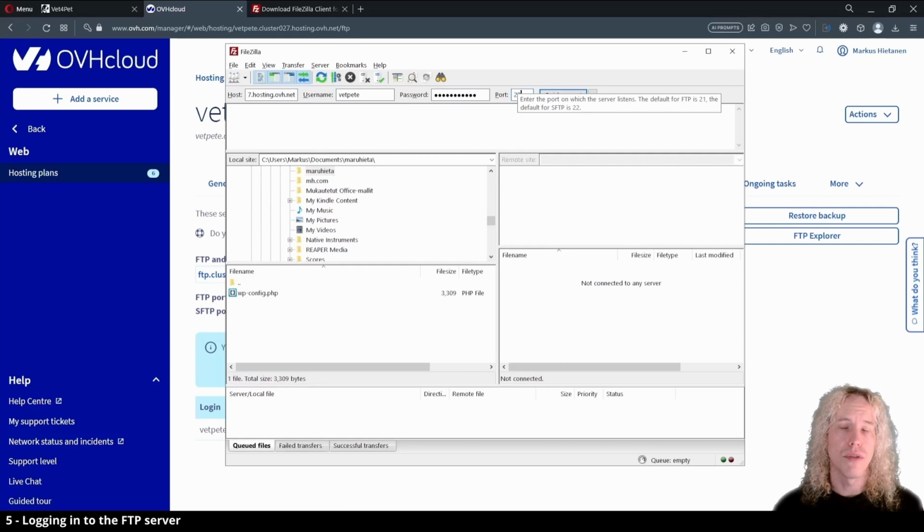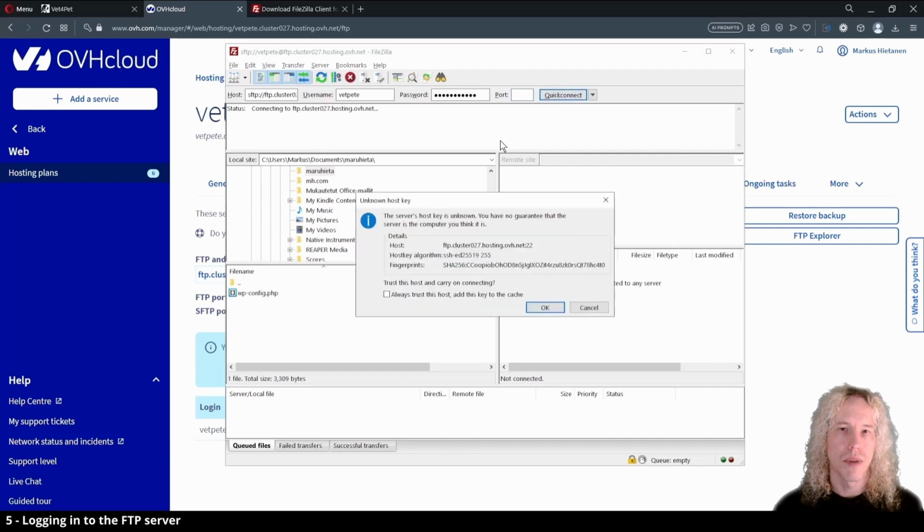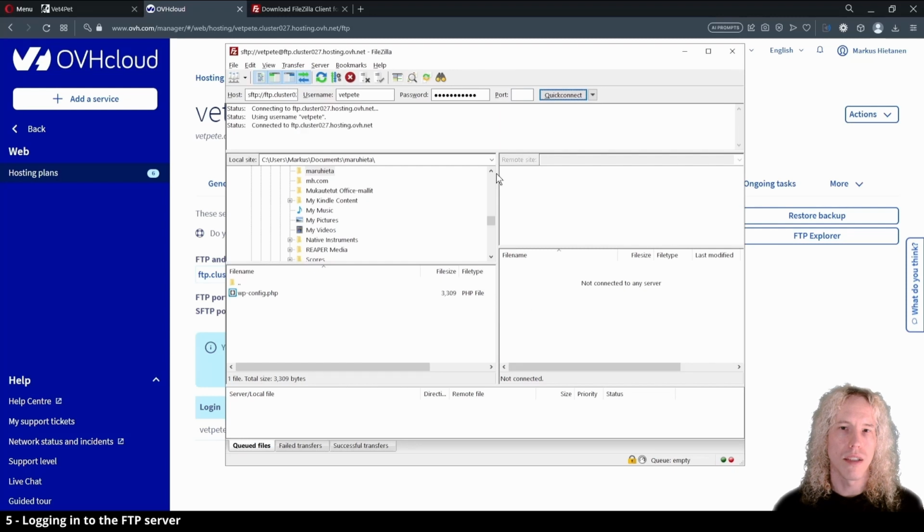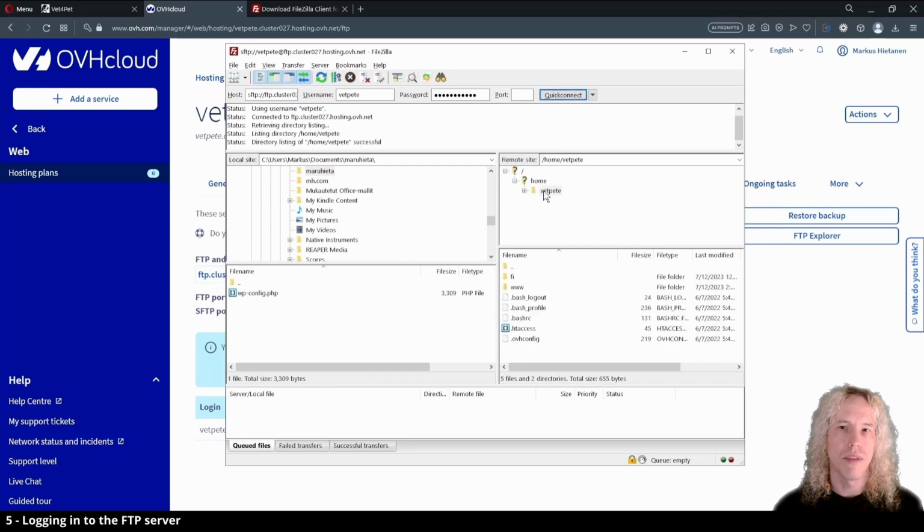For port, use 22, or 21 if it doesn't work, and click Quick Connect. If you see this prompt, click OK. On the right side, you'll see the home and site name folder, and under that, the content of the selected folder. Now, there are going to be several htaccess files, and this one is not the one we want to edit. I'll show you how FileZilla works.